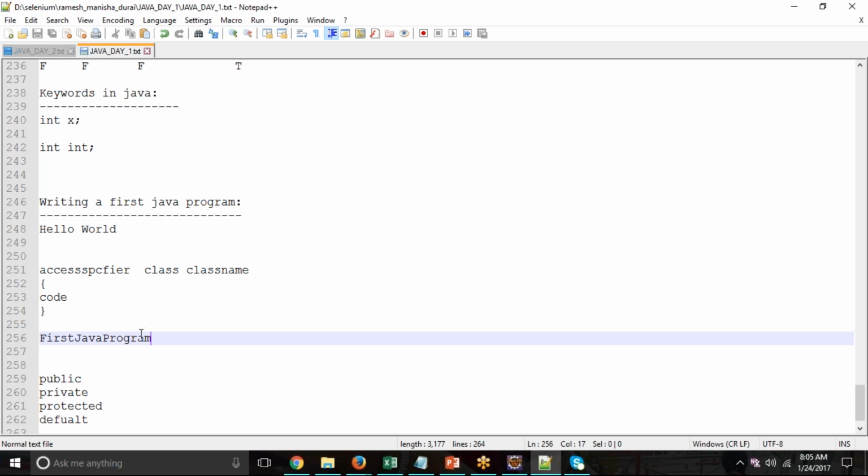And one more thing, if you don't follow the naming convention, you will not get any error. But it is good practice to follow it, because everyone who uses Java in the world uses the same naming convention. So make sure to use the same naming convention whenever you are writing a Java class name.